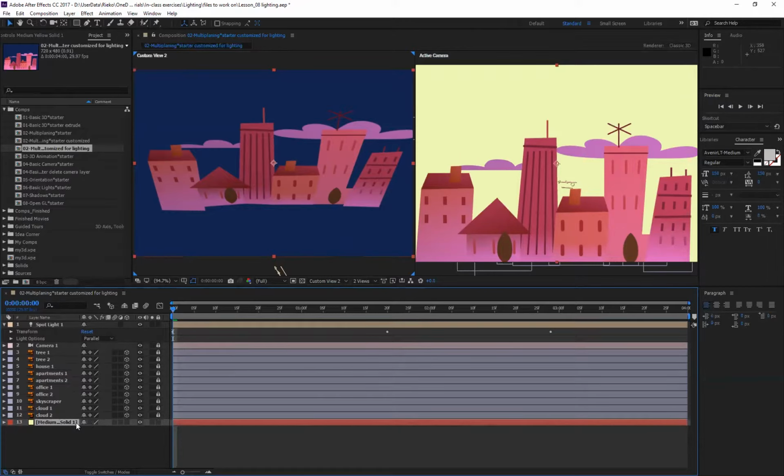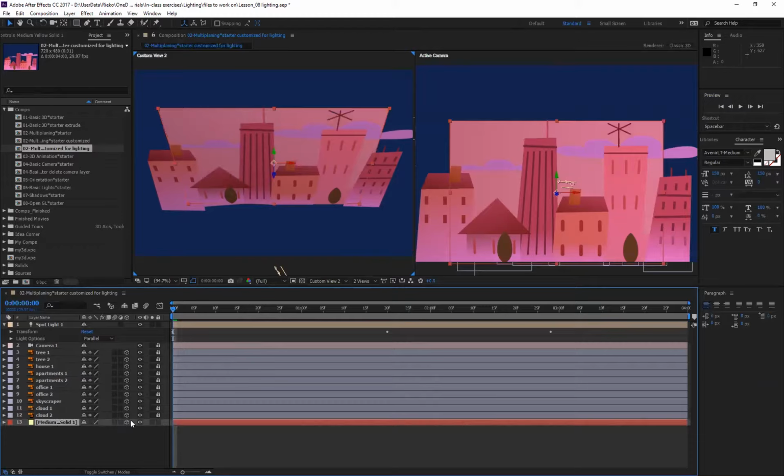And step 2 is that whatever you want to have shadows cast of, make sure they are all in 3D layers. Look, all these graphics, tree, house, apartment, office, skyscraper, cloud, it's all in 3D. And this solid color layer has to be 3D too. So click this. So it's 3D.